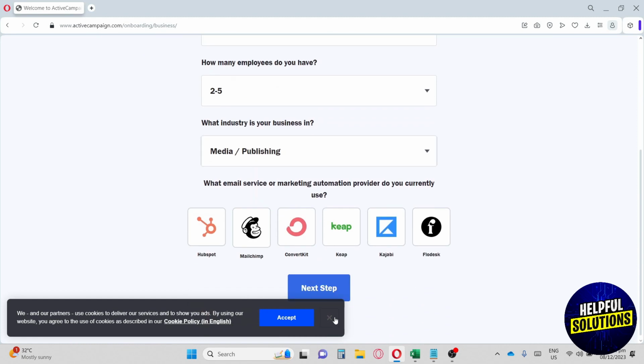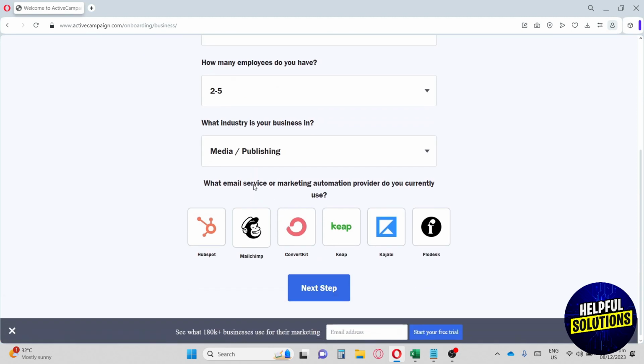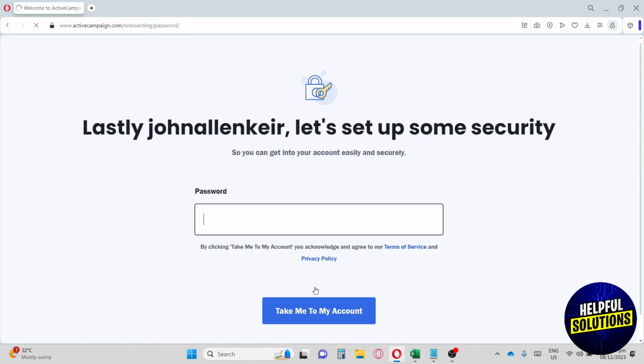And from here, guys, you will have an integration where you can use this platform. If you don't have any, guys, just click on next step. And then from here, you're going to have to set up your password as well.